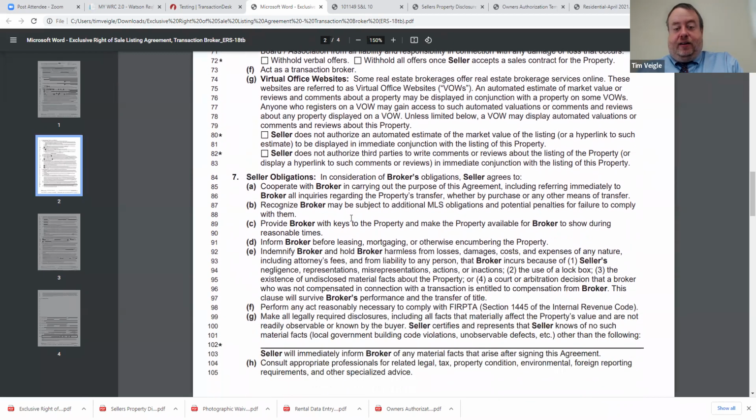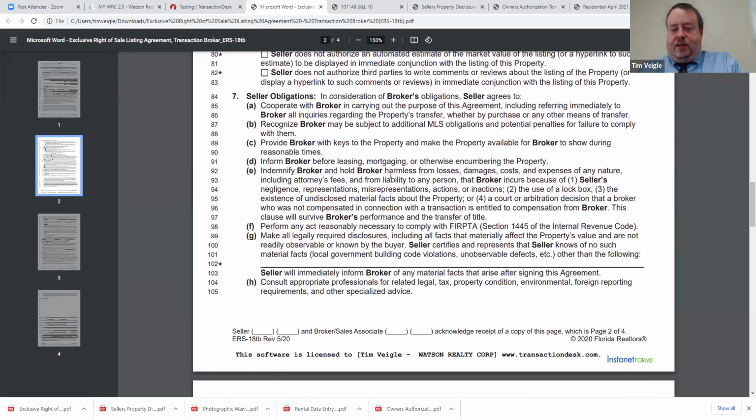Let's go down to seller obligations. Seller obligations: cooperate with broker in carrying out the purpose of the agreement, including referring immediately to broker all inquiries regarding property transfer. So you're also potentially going to receive people driving by, asking questions. Refer them to me. That way we can try to keep the communication concise for you and make sure that everyone's getting the same information. Recognize broker may be subject to additional MLS obligations and potential penalties for failure to comply with them.